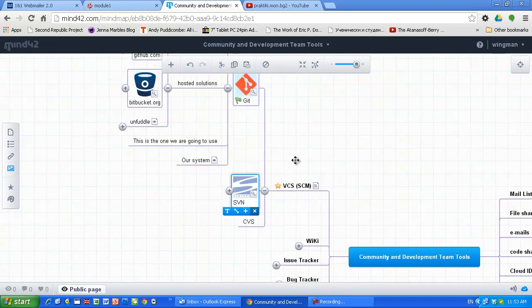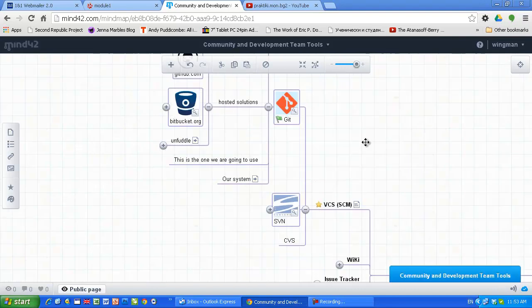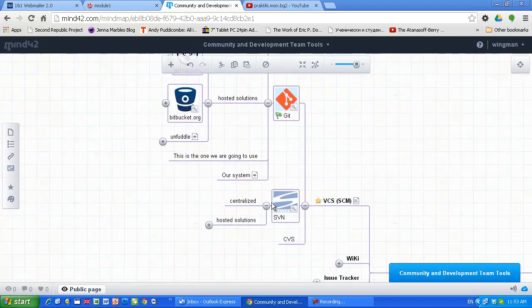Okay, so let me see now. Git is a distributed system, opposite to Subversion, which is a centralized system. What do I mean by that? So SVN works like this. Let's say we have a developer here. We have one centralized server, and he's committing and updating from the centralized server.